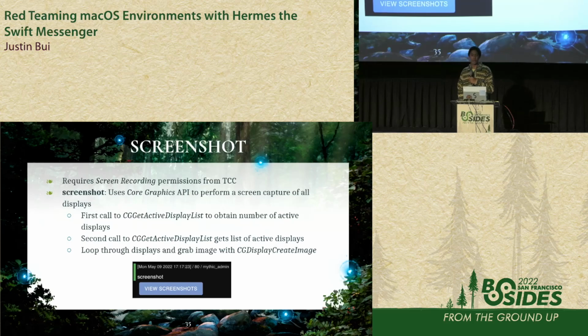So Hermes also has the ability to take screenshots of what the end user is doing. It should be noted that this requires the screen recording permission within TCC. If you do not have this permission, the user may be prompted to allow your application permission, and this can potentially blow your operation. Or if they have denied it in the past, you will get a screenshot back, but it's going to be an empty desktop with no applications and no windows. Not very useful. Screenshot works using the Core Graphics API.